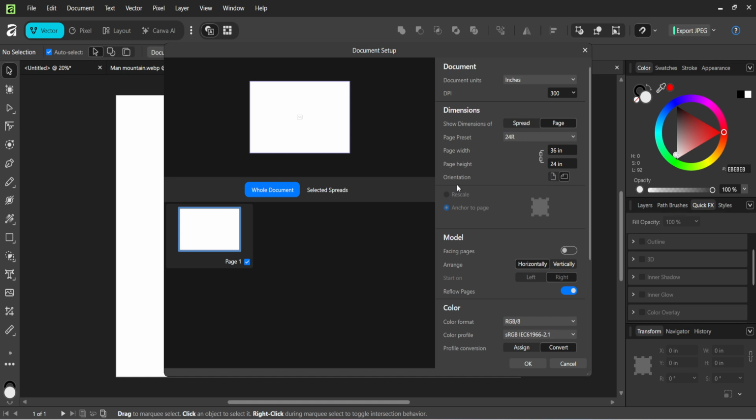Inside Document Setup, look for the section labeled Document Units. You'll see a drop-down or a field showing your current unit, such as pixels, inches, millimeters, centimeters, or points. Click that current unit to reveal your options. Choose the unit that best matches your goal.